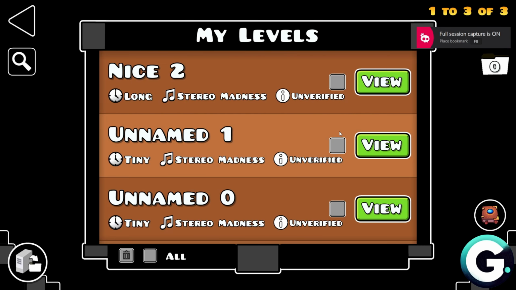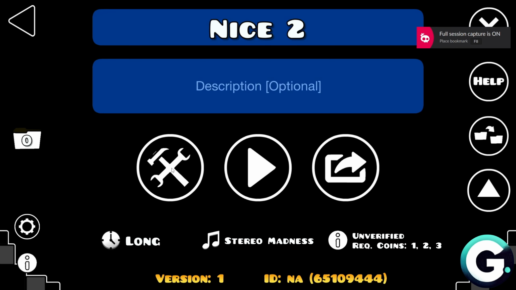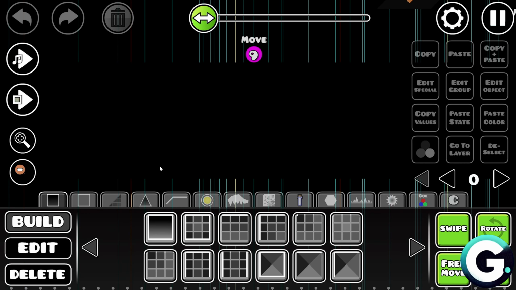From here, you then want to look for the level that you want to edit. So in my case, I'm going to be using this one. Click on view and then click on the edit button once again.